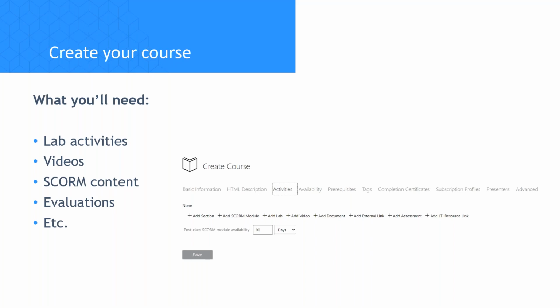SCORM content can be edited in a number of tools and then uploaded and put in place. We have all sorts of capabilities with, I call them evaluations, but they might be assessments. You can have a student assessment about how the lab went. You can have an instructor assessment about how they thought that the event or the class went. There's a number of possibilities. You can break them down into sections. You can even have it be that they have to complete one and then move to the next in order to proceed. So there's all sorts of capability inside of the course.